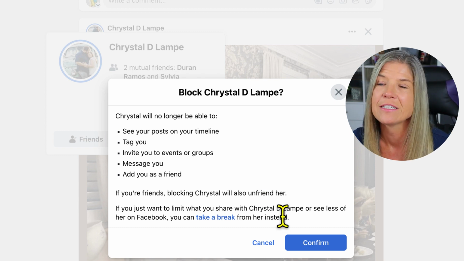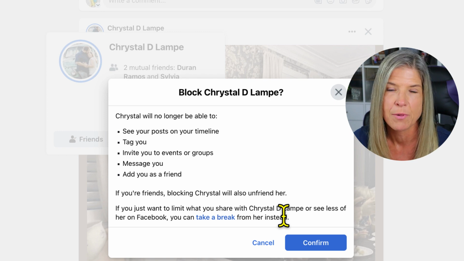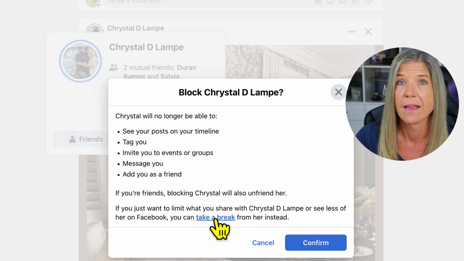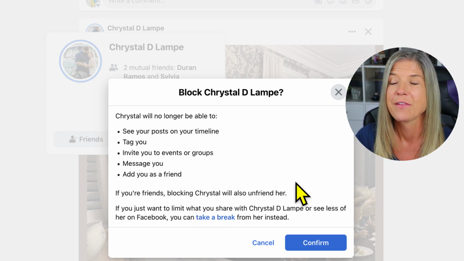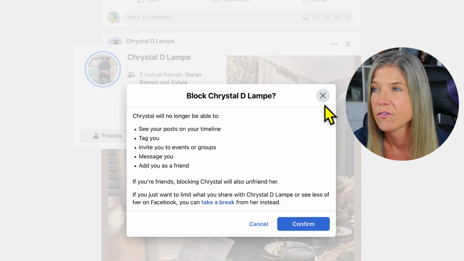And then it just lets you know, hey, maybe you don't want to take this step in blocking them. You can also just take a break from seeing their stuff in your news feed. So you would just click on confirm.